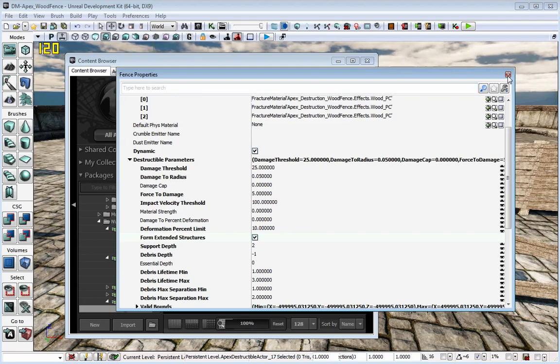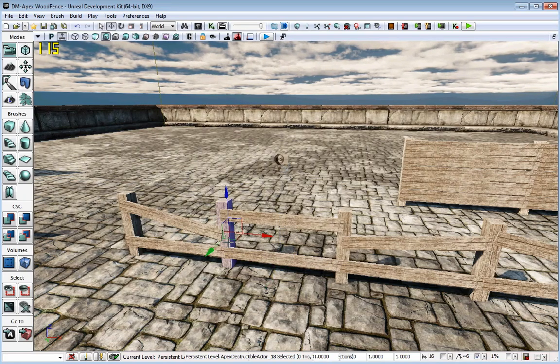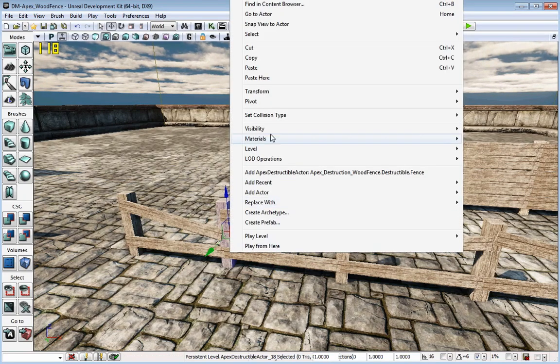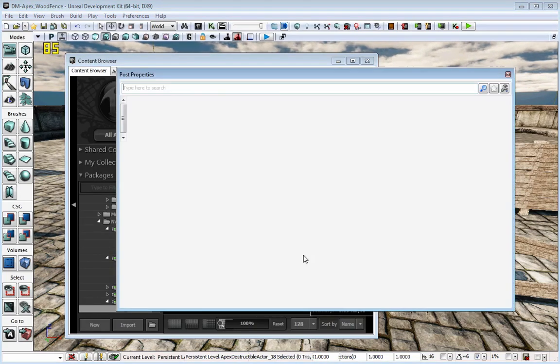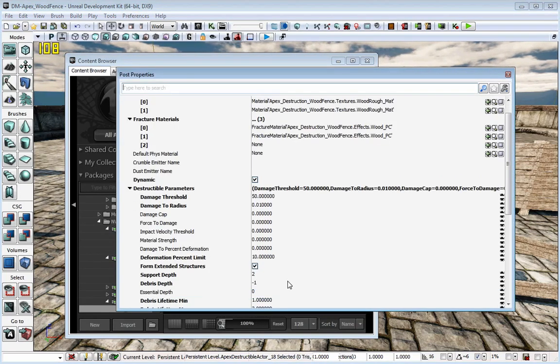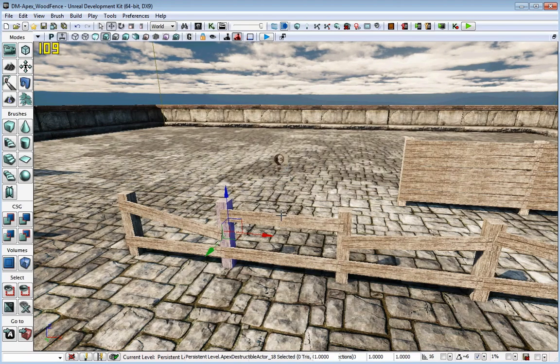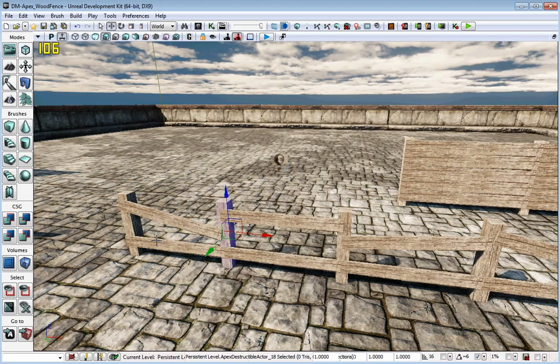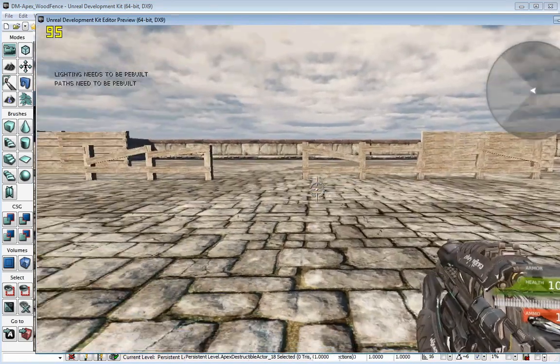To use form extended structures, you need to have multiple assets with this option checked. So we need to go to our post and make sure that the form extended structures checkbox is also checked. As we look, we can see that it is checked. This fence is made from two assets. With both boxes checked, these assets will now be stuck together.